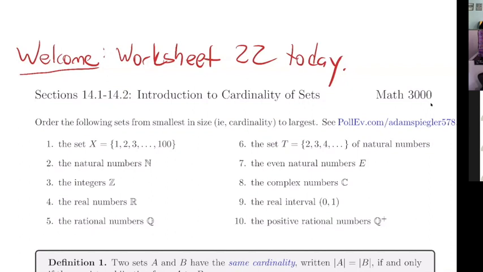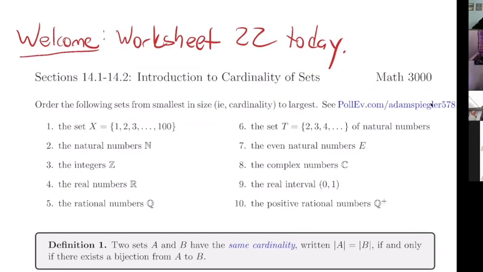So the plan today is to start some work on chapter 14. This will be the last of the material that we talk about this semester. I know your cameras are off, so I can't see all of your crying eyes, but we are getting down to the end of this semester. So chapter 14 deals with cardinality of sets.